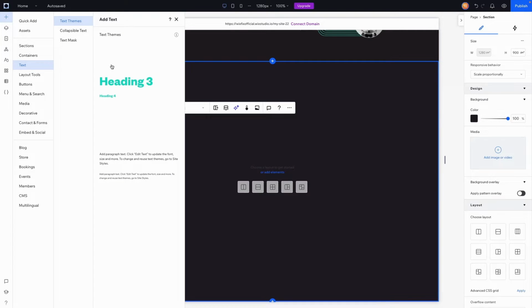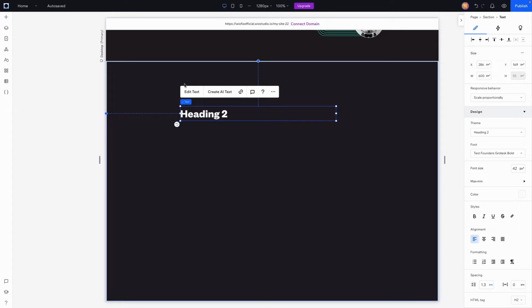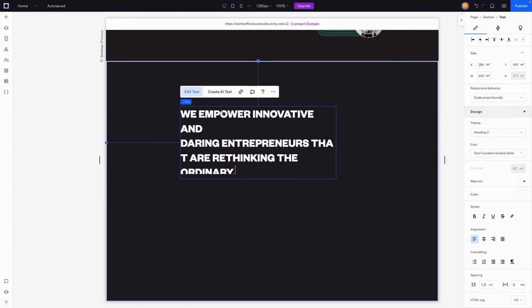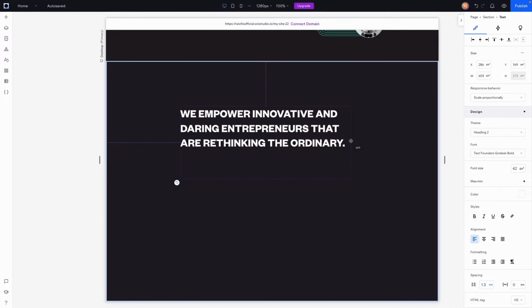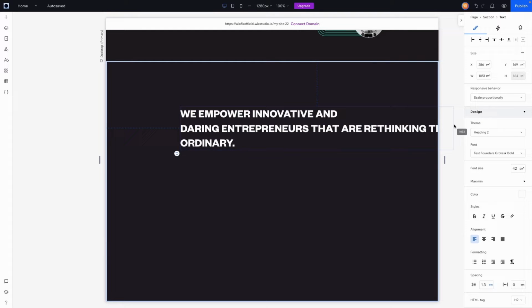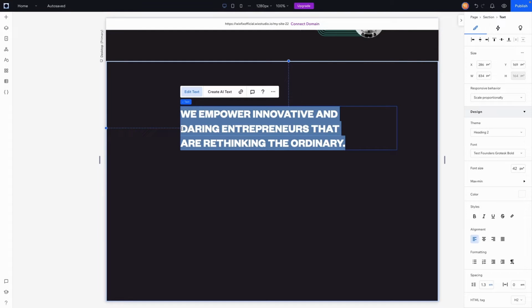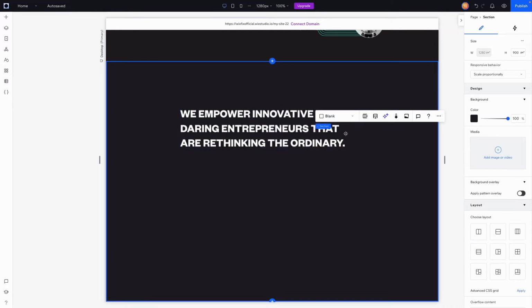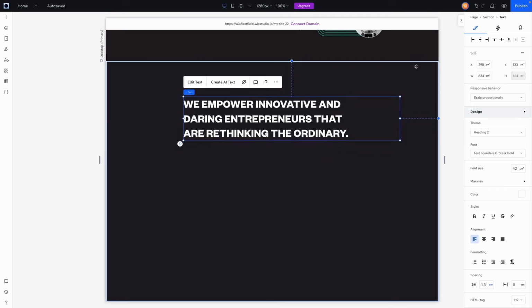So we're going to go to text. Let's start with a heading 2, and I'm just going to try to copy the text and paste it in. And I think that worked just fine. And what we're going to do is kind of change the text a little bit. For some reason, it's not wrapping. For some reason, daring is not wanting to go up here. But honestly, I think that looks pretty good just the way it is.